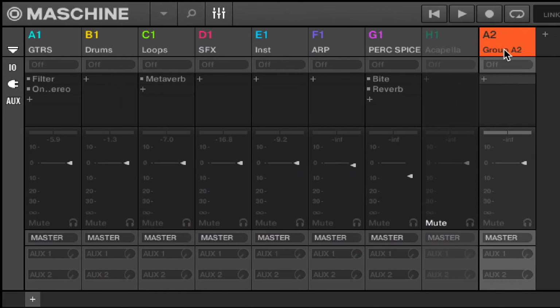We're going to call this group master, and we're going to do it in all caps. Master, it's in all caps. Take note, it says A2. We want to make sure it says A2 master, or whatever group that you create. You just want to make sure it says master in all caps.